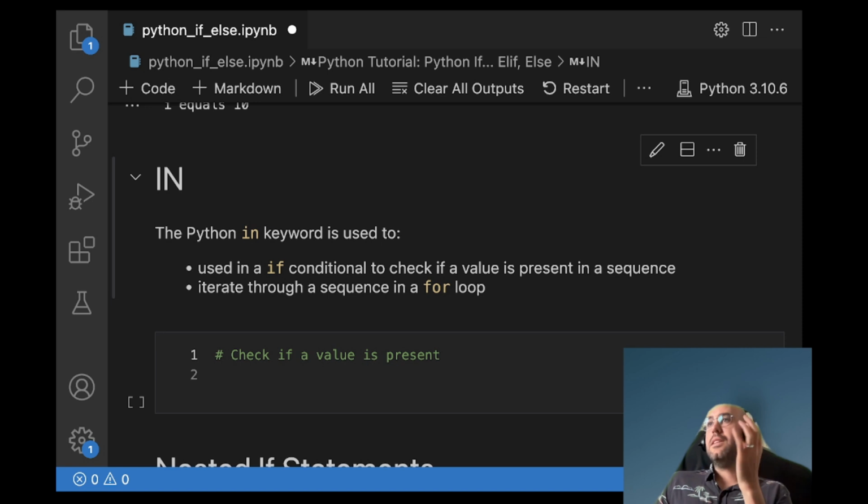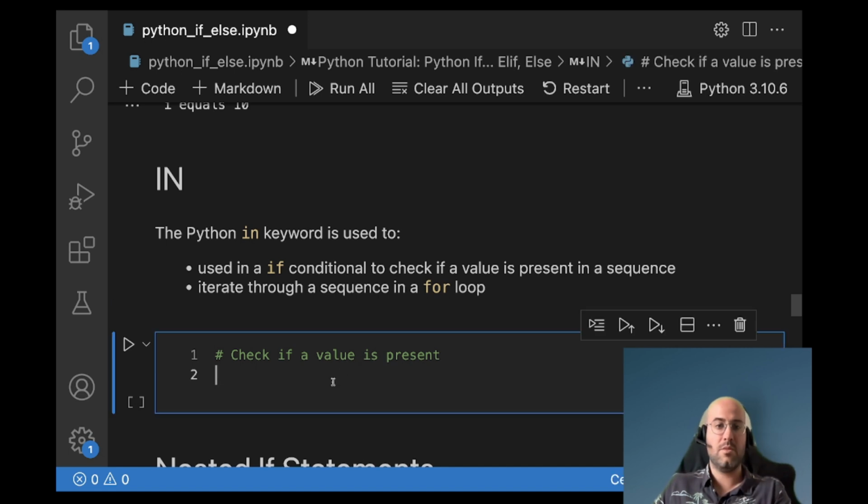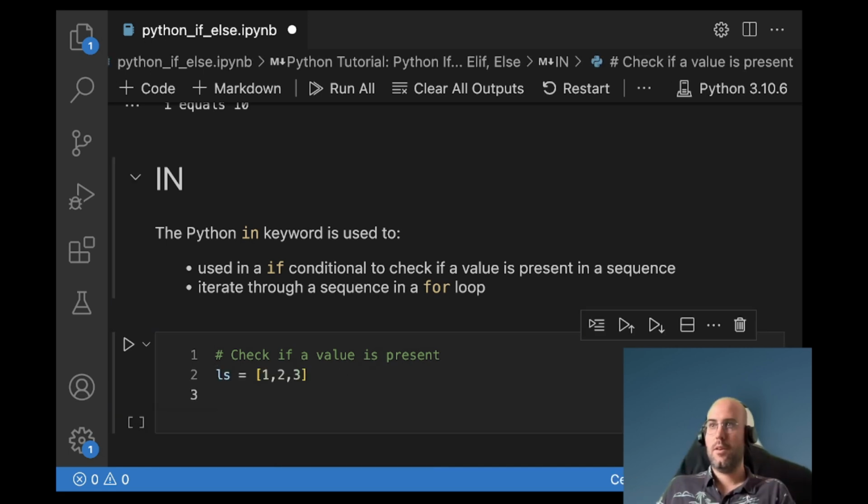Then you can use the in keyword with the if conditional statement. So the in keyword is used in two contexts in Python. One, it is used in an if conditional to check if a value is present in a sequence, or it is used in a for loop to iterate through a sequence. Here we'll focus on that first use case of the conditional because we're in the if else tutorial.